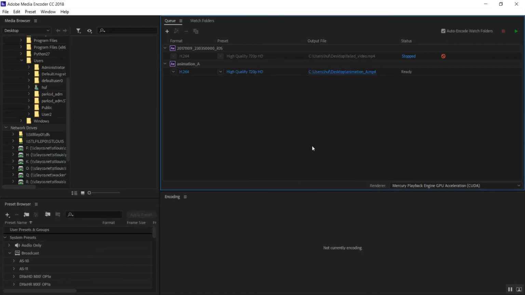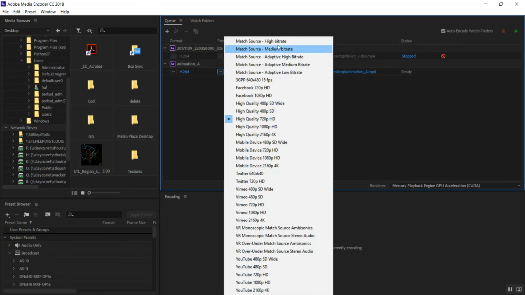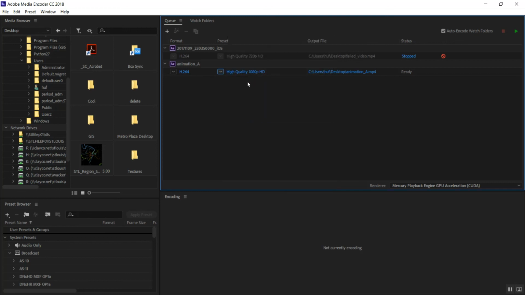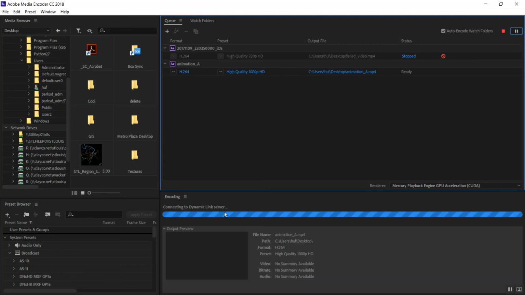Animation A is okay. Also, you could just click on Match Source High Bitrate, and that would basically match the resolution of the composition that you're working with in After Effects. But actually I'll do 1080p. Why not? Okay, so then when you're ready to go, you click on play, and then it starts rendering the video. And this usually takes about, depending on how complicated the video is, I want to say 5 minutes. So I'll let that run.